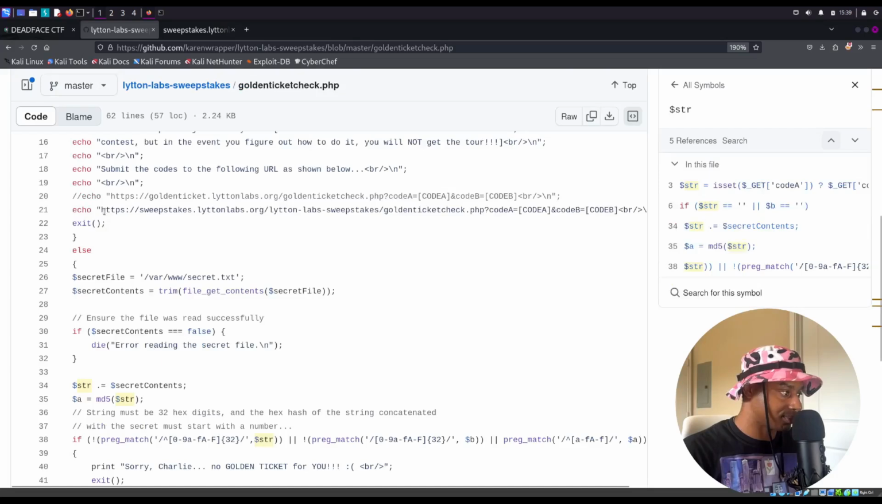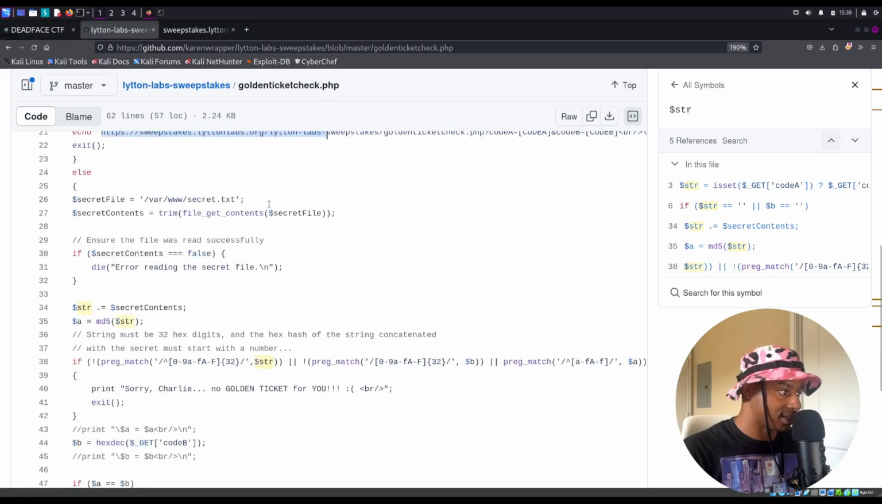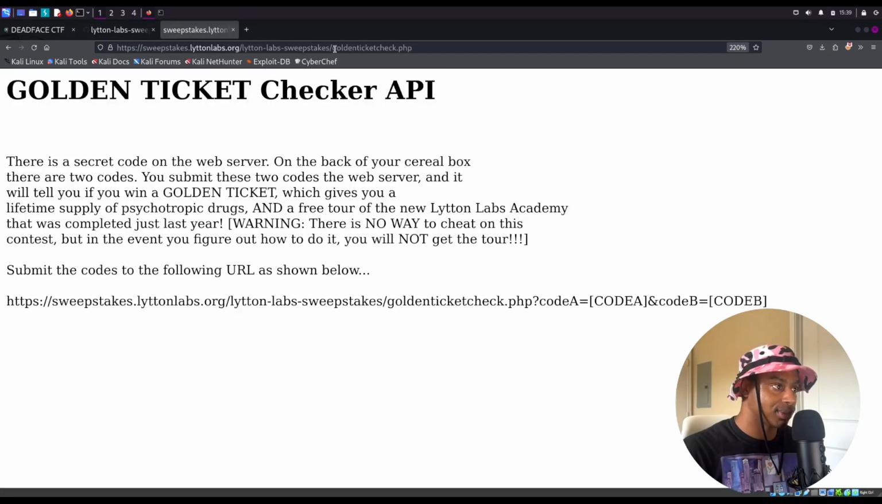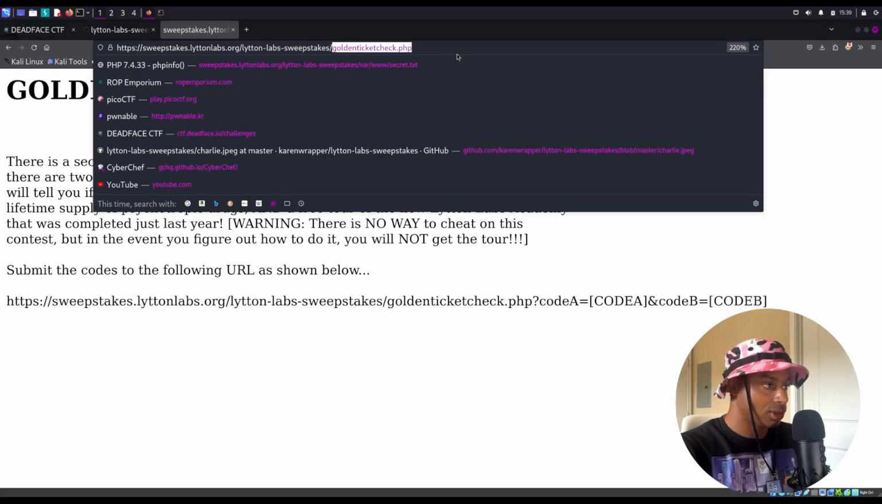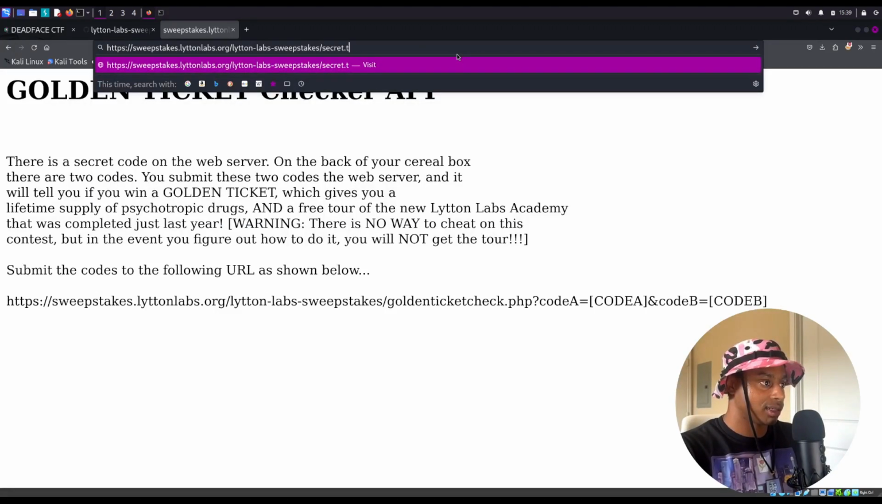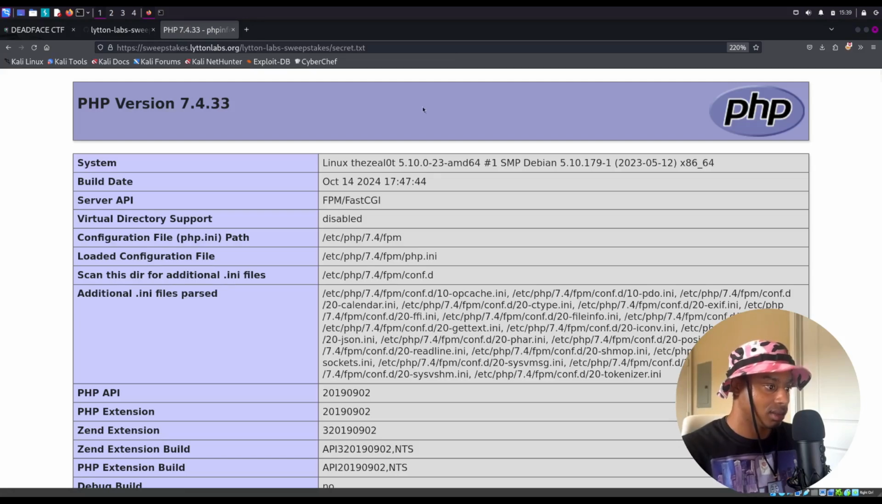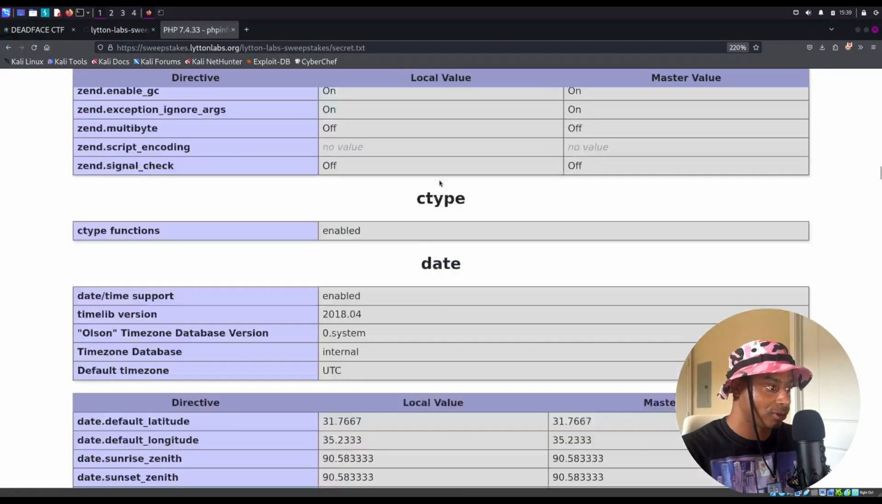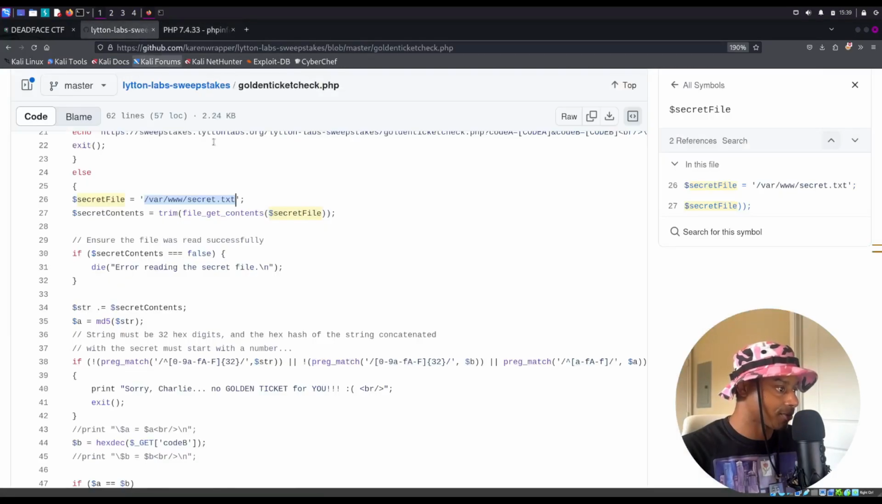here, what is this? There's a commented out one. Okay, that doesn't seem relevant. We see something called secret file, var www secret.txt. Is that something that we can just navigate to? Secret.txt. It doesn't look like it. It just pulls us to this default page.